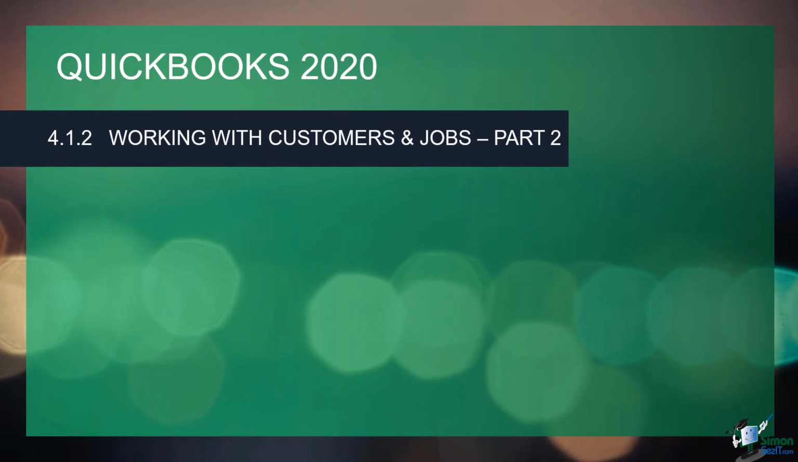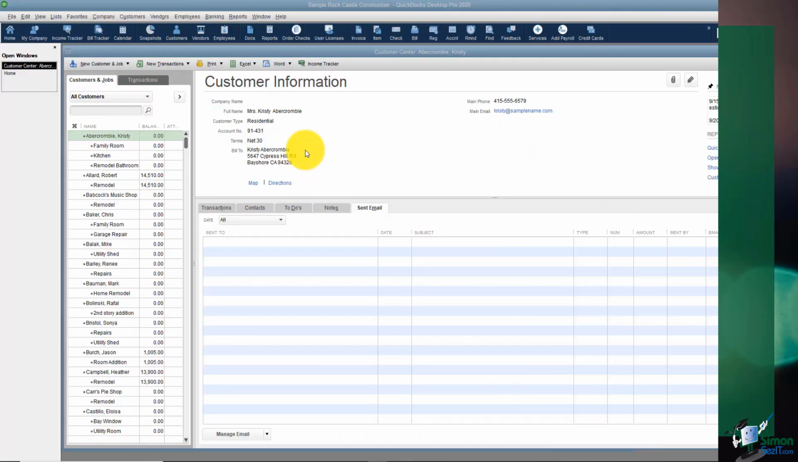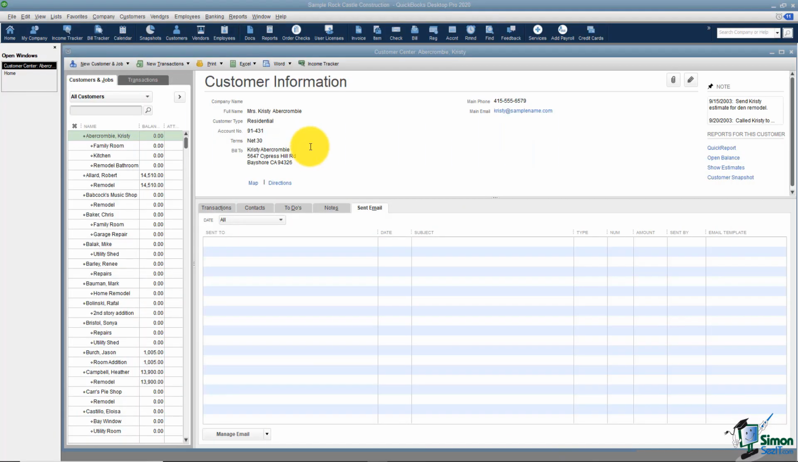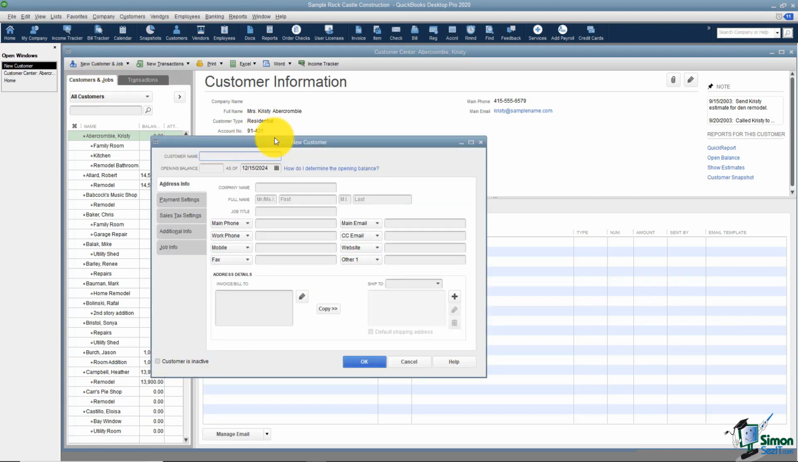We've got a lot more to talk about when it comes to working with customers and jobs. This is Part 2. Let's go ahead and flip over to QuickBooks, and we're going to go ahead and add a new customer. The way we're going to add a new customer is we're going to the very top left where it says New Customer and Job. If we click the drop down, we can add a new customer.